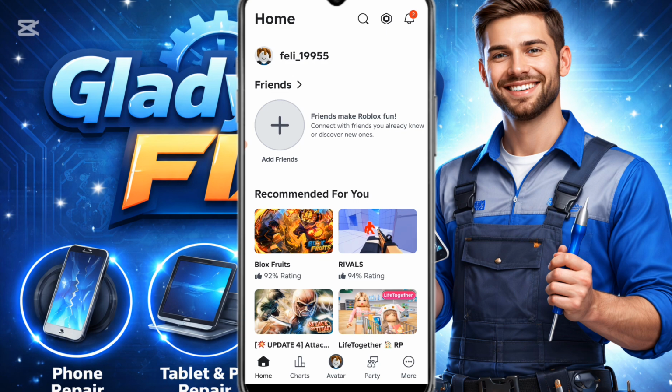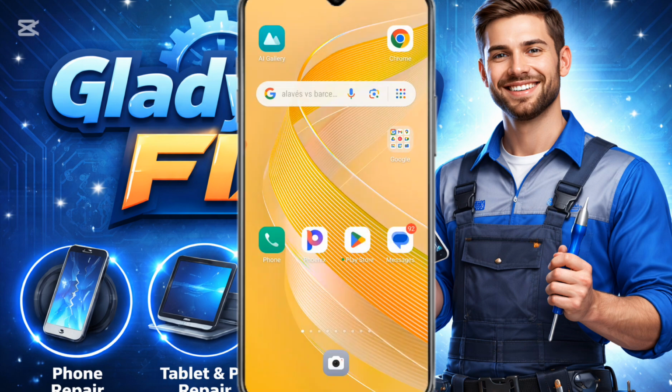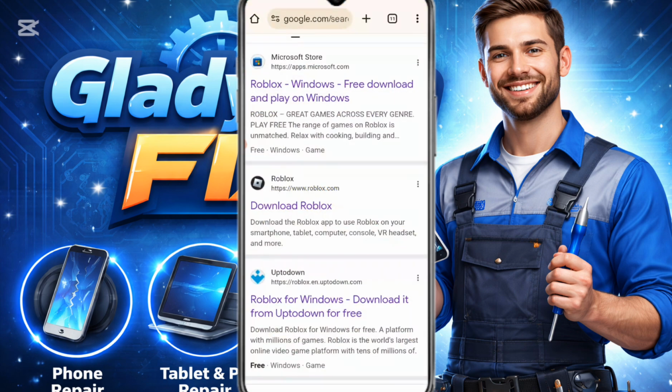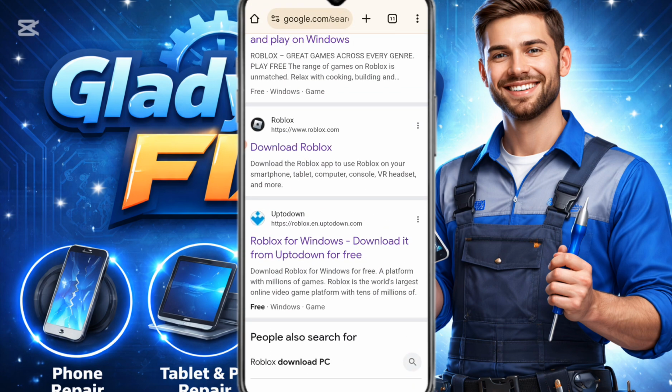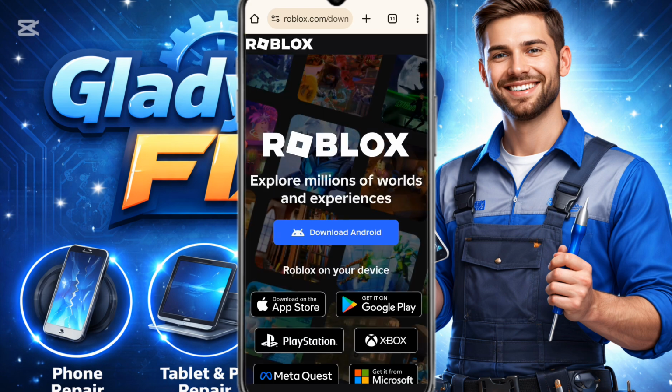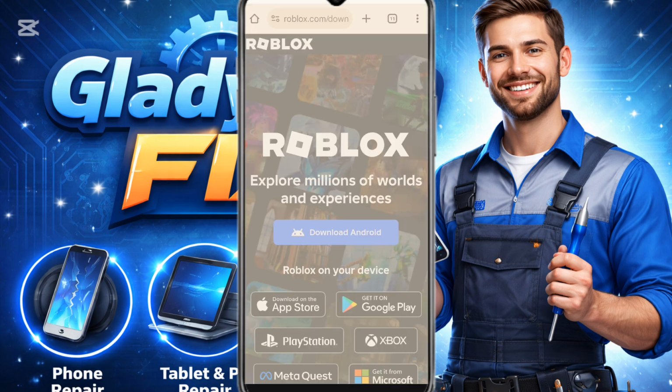The first step is to go to your browser. For this video, I'm making use of my Chrome browser. So right here, you just type in Roblox window. If you're making use of an Android, you just click on the Roblox. So right here, you just have to download this Android version of the Roblox. Having done that, just click on it and download it.